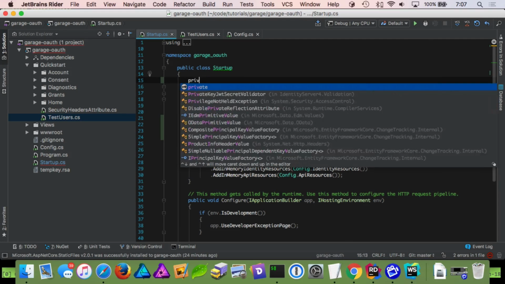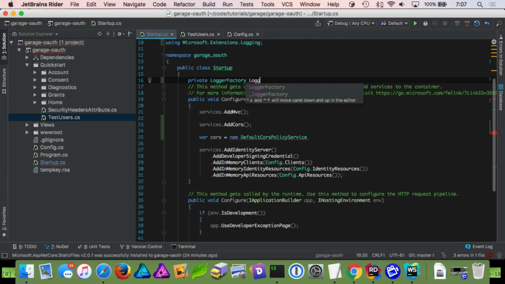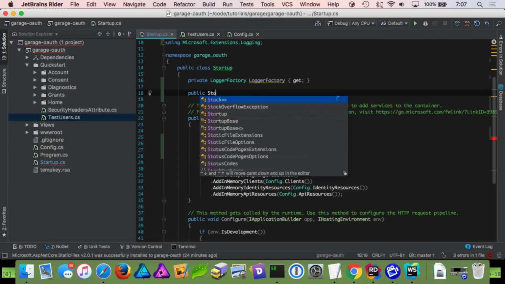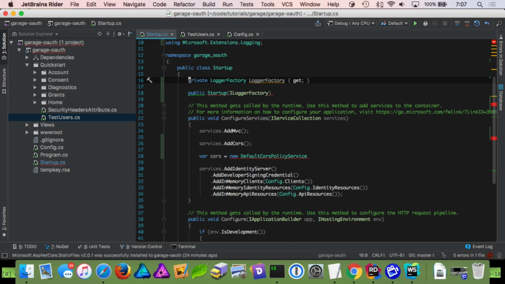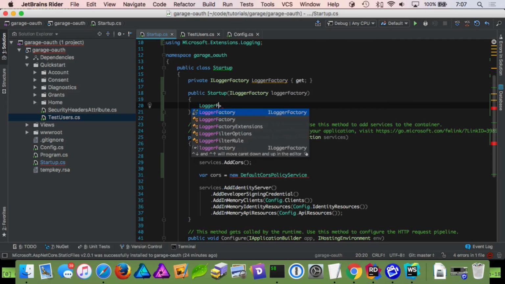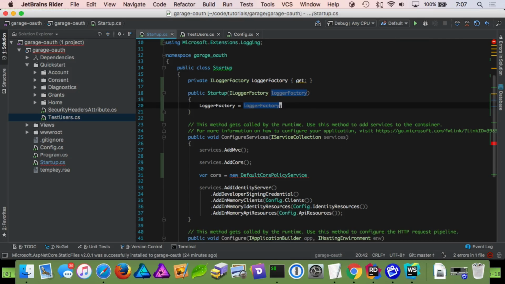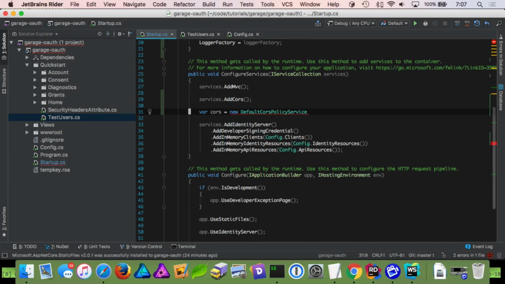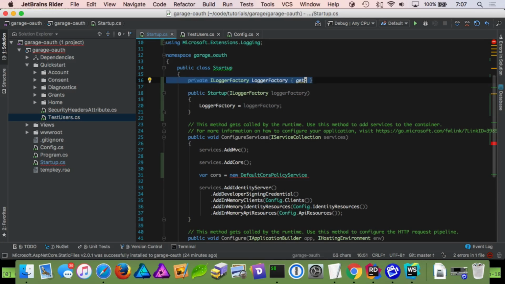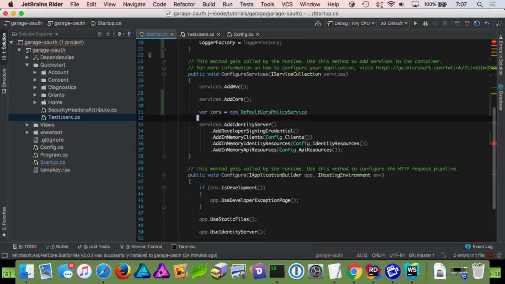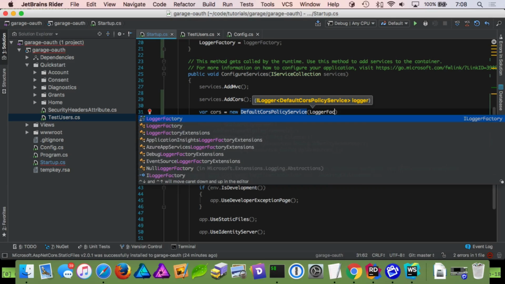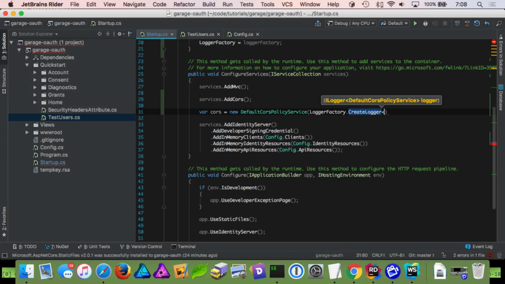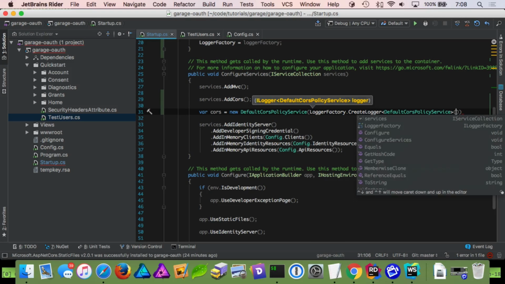This is a bunch of stuff. Private logger factory, public Startup, ILoggerFactory. That's right, I probably want to make this an interface as well. LoggerFactory. Okay, I just did this last night, so that's the only reason I even know what I'm doing here. We're using dependency injection on the startup class to say we need a logger factory, and that is required for this DefaultCorsPolicyService. And so we're just going to say loggerFactory.CreateLogger, and here we pass in our DefaultCorsPolicyService.